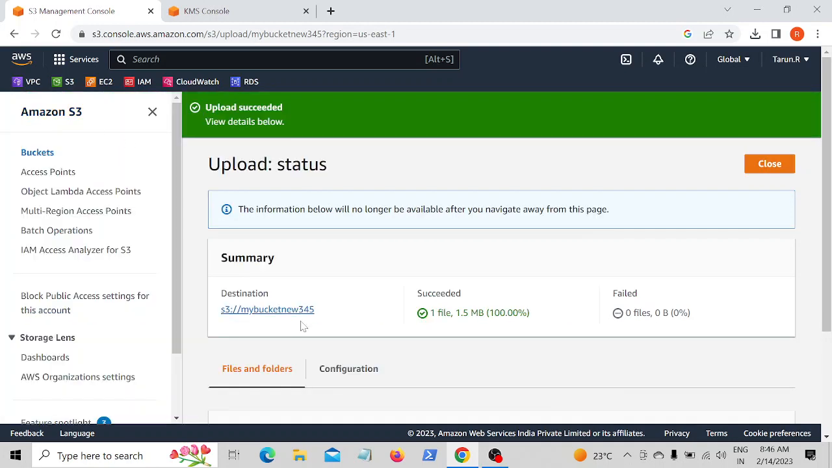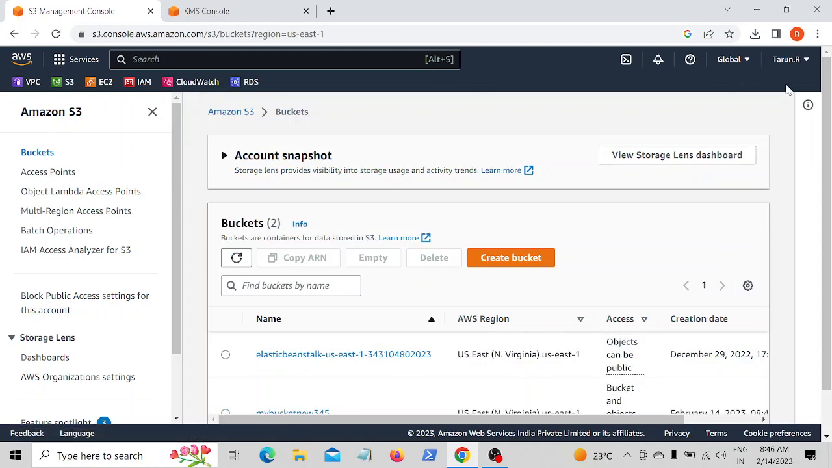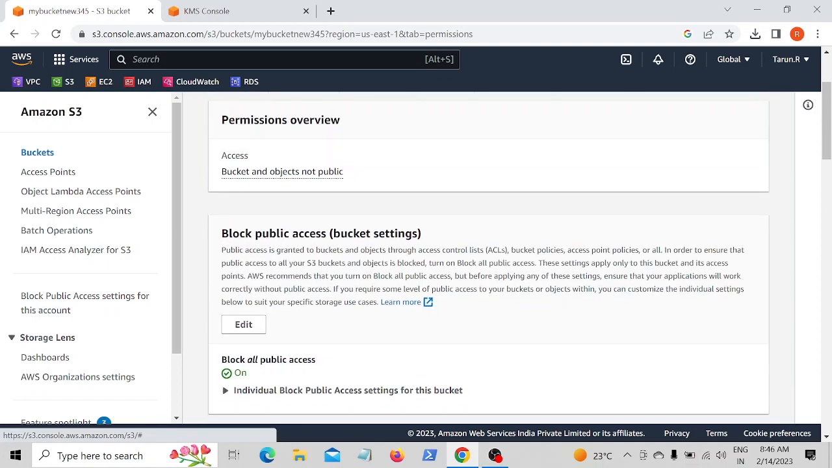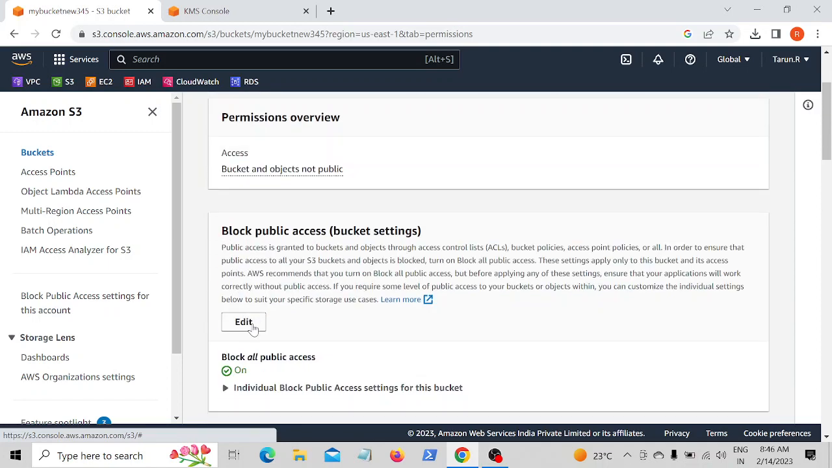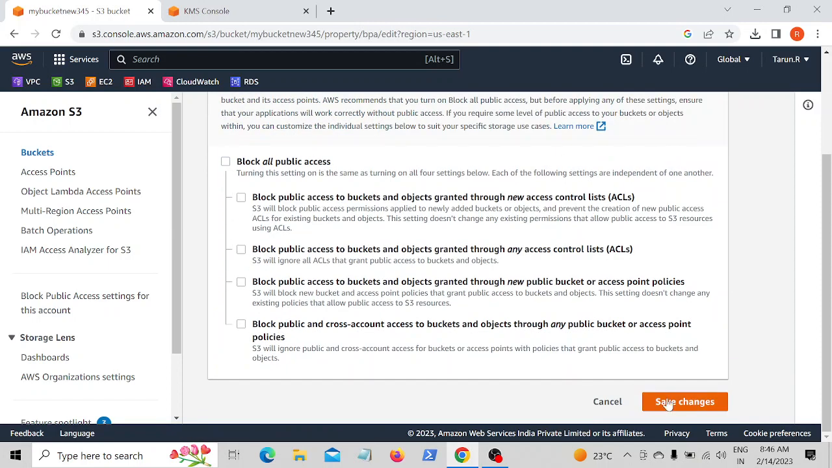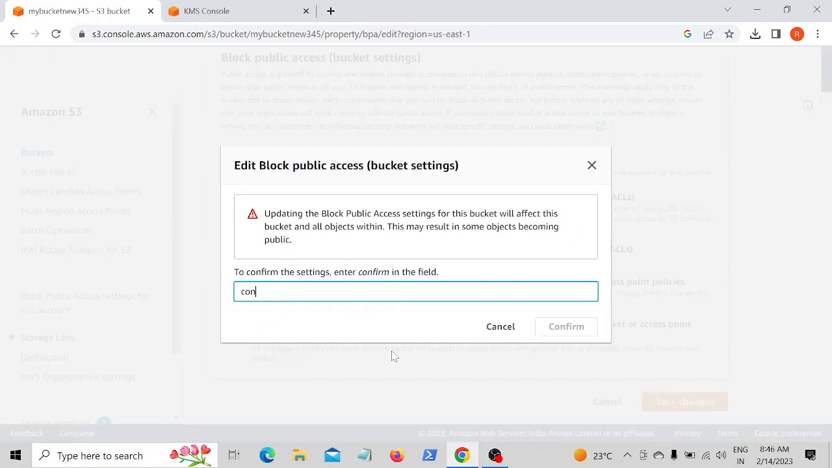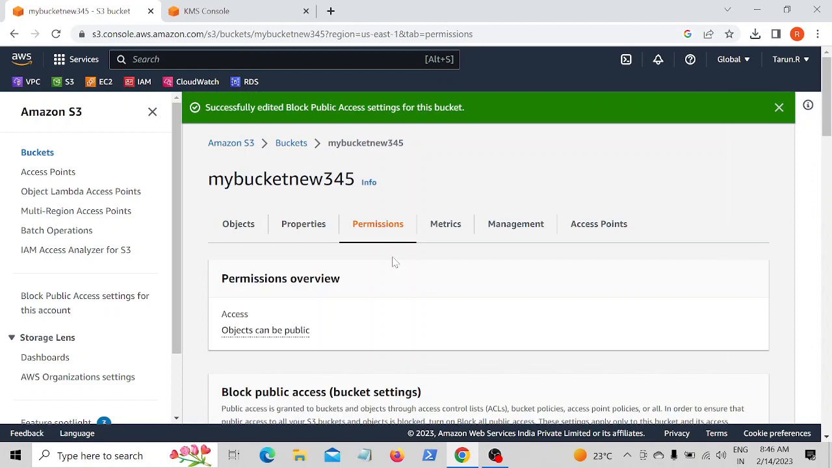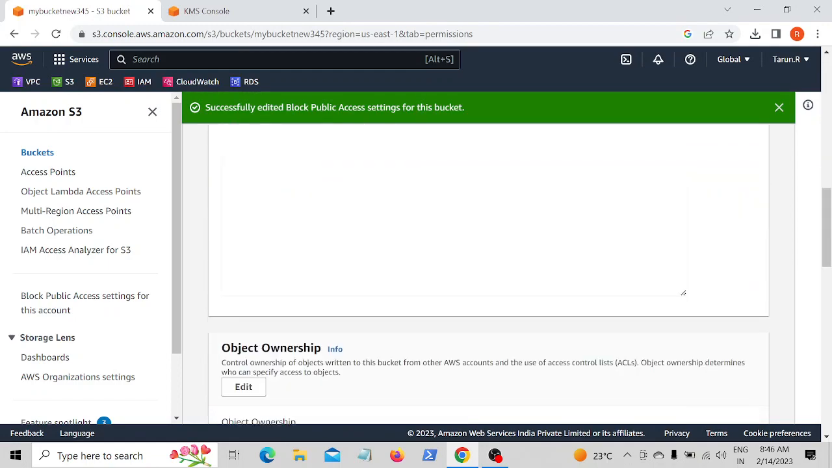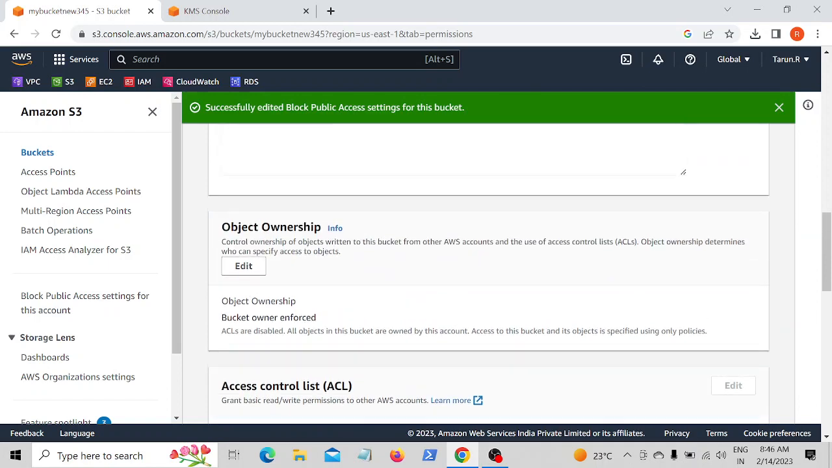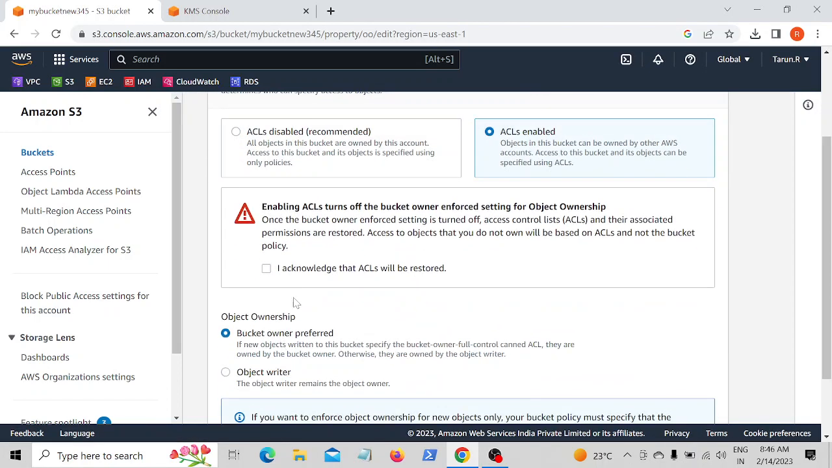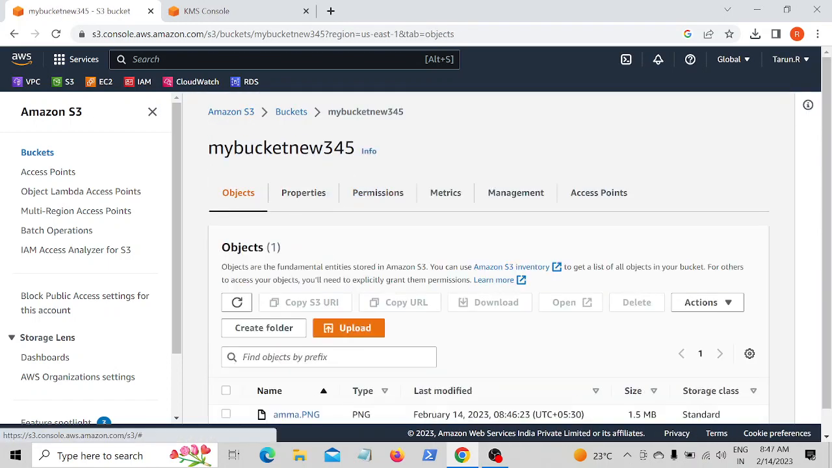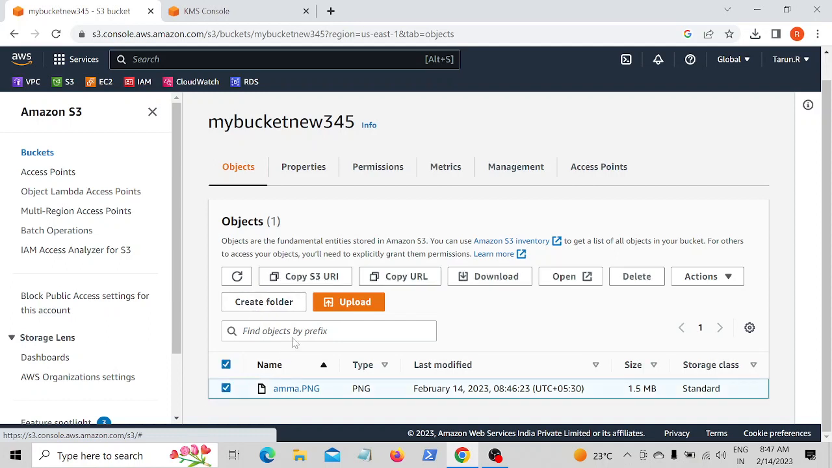I have uploaded. Now I want to get access to this as the root user, right? So I'll go into permissions and try to give access to that object publicly. Enable, save changes, because while creating a bucket it is private by default. If I want to give public access, I have to enable public access. Again, coming down, object ownership, I'll enable ACLs. I acknowledge, save changes.